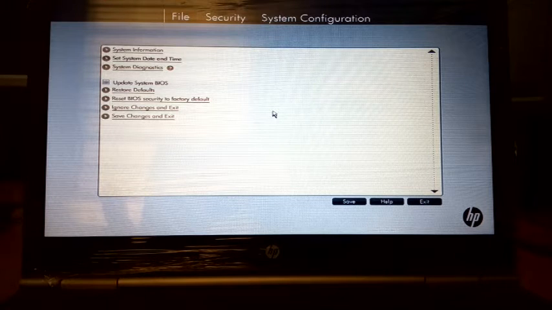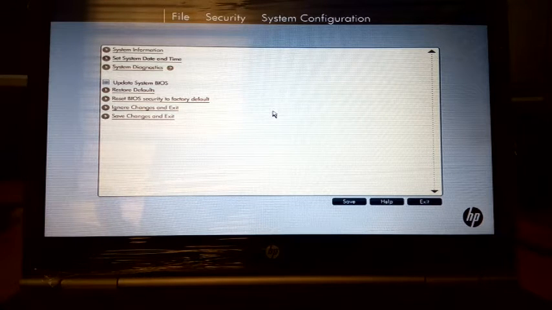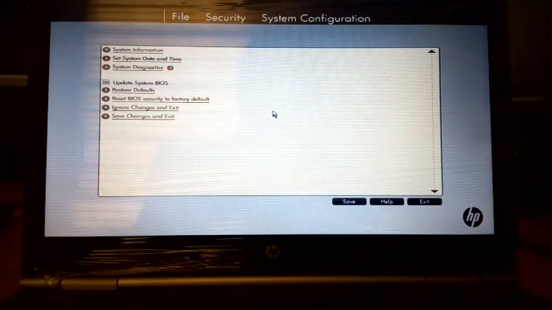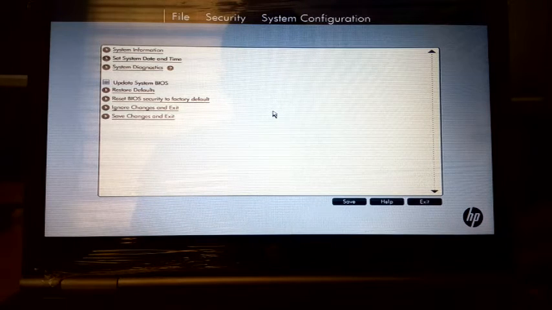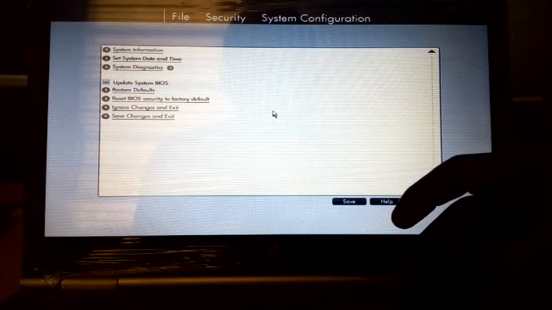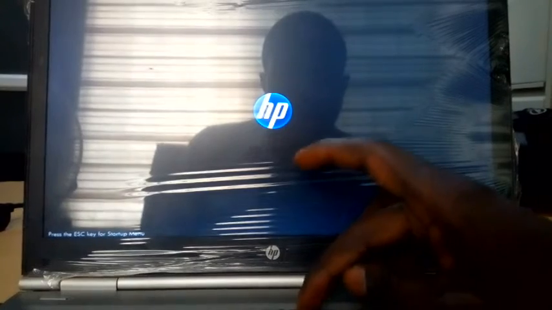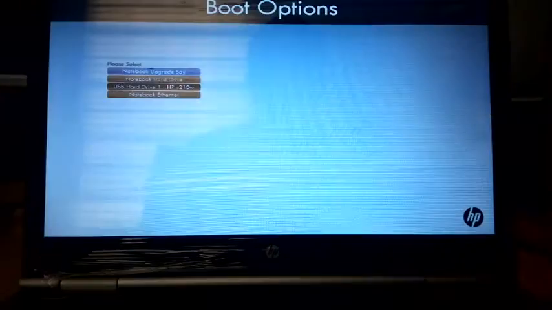Once you turn on the PC, depending on the brand of your PC, usually for an HP PC you press F10 to enter the BIOS, or you press F9 to select the boot device to boot from. So I'm going to do that now. I restart it and press F9 to go into the boot device options.